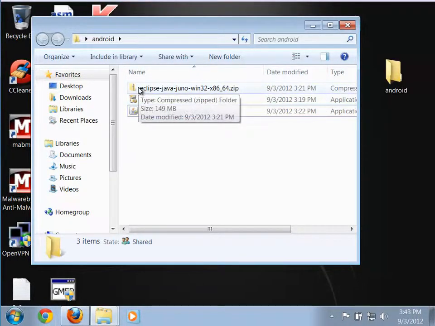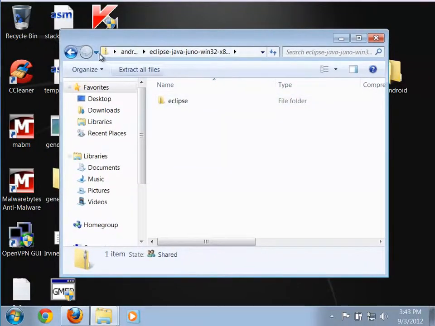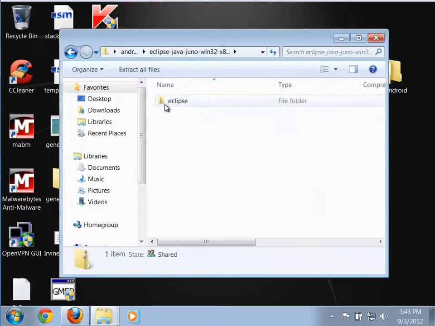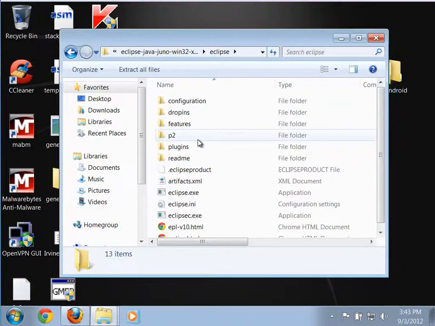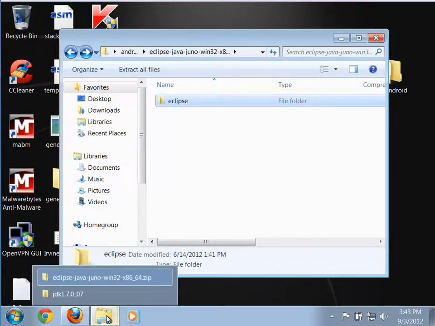So what I can do is double click on this. You'll see that inside here, we see that it is a zip file. Not only do we see the .zip, but we also see the little zipper on the folder telling us that's a compressed zip. In here it has a folder named Eclipse, and inside there is, well, Eclipse itself. Basically the idea is you can put this really wherever you want it to be installed. So we'll put it in sort of the standard place.